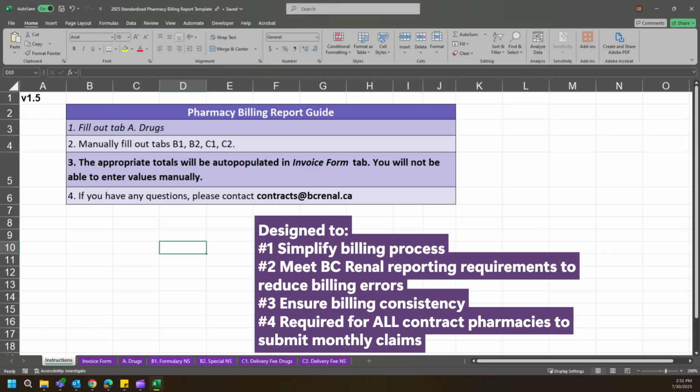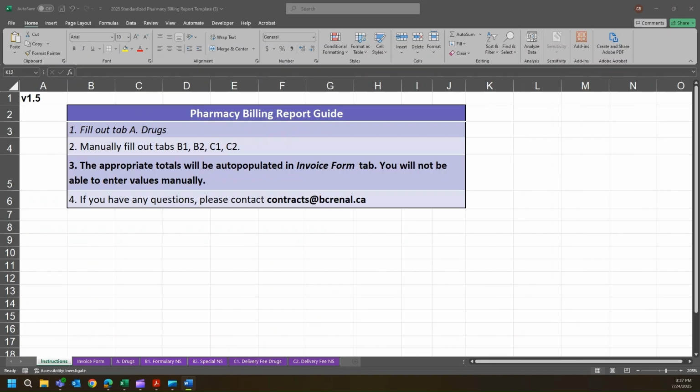This guide is intended for all contracted pharmacy partners responsible for submitting monthly claims for renal medications, nutritional supplements, and delivery fees. As a quick note, we will be using version 1.5 of our template for today's overview. We'll walk through each required tab in the order in which you'll use them, highlighting key input fields, which are auto-calculated, and important reminders to ensure error-free submissions. With that said, let's begin.